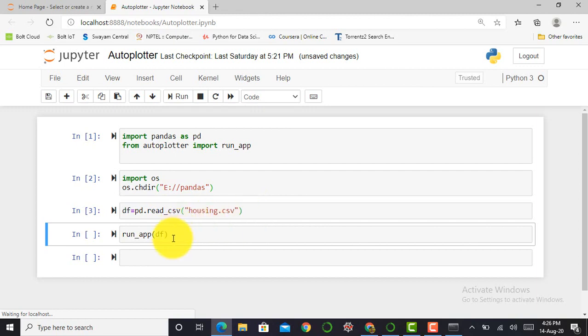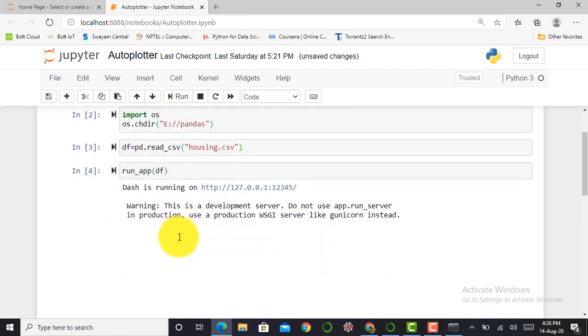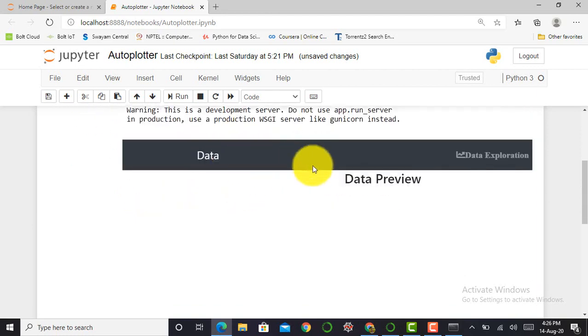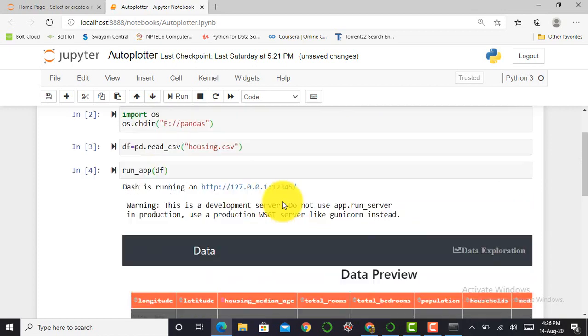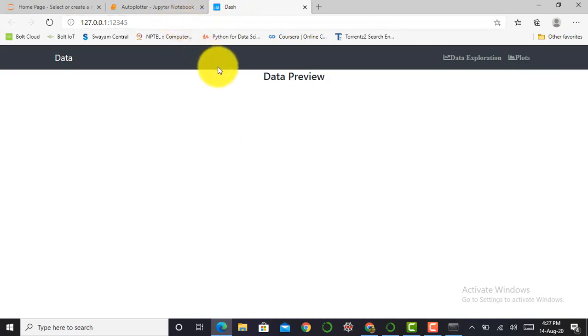Then for creating a data visualization, I have to pass my data frame to run_app. After successfully executing this cell, it will give me a URL link, which shows over here with some data preview. For better visualization, I can click on this URL and it will open in my next tab.